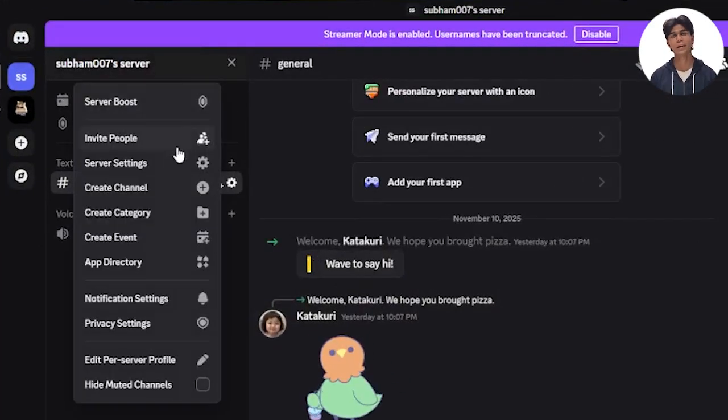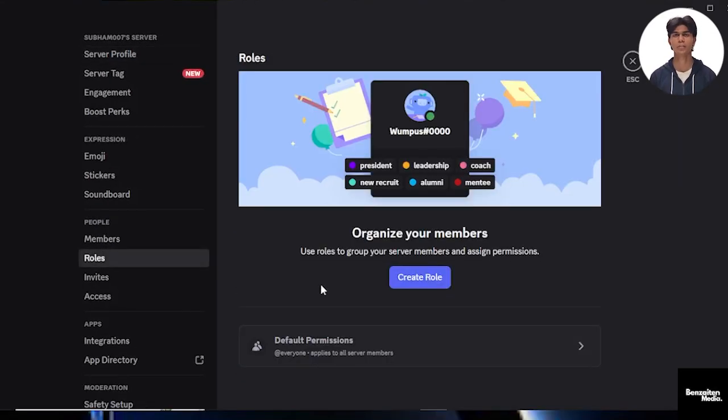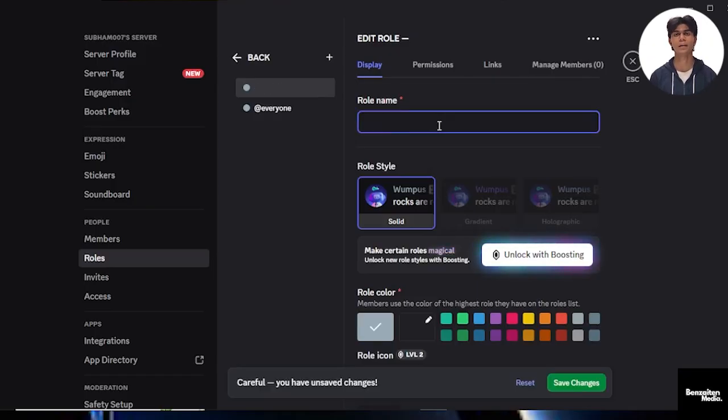In this section, there is a server setting, so simply tap on it and here you need to choose roles. Tap on it and you need to click on create role. From here, you can give a role name, so I'll simply write moderator.